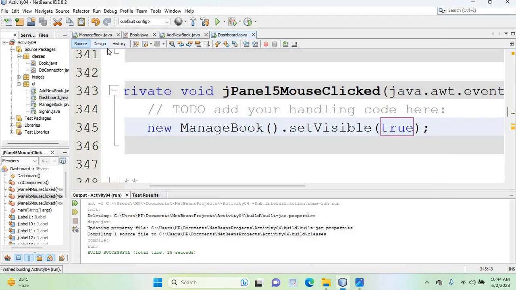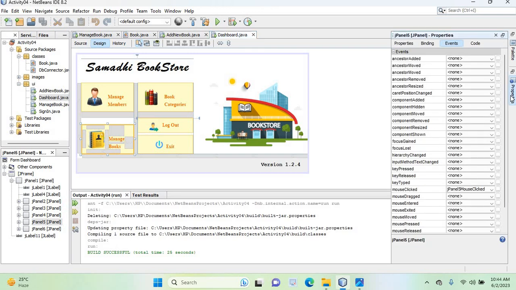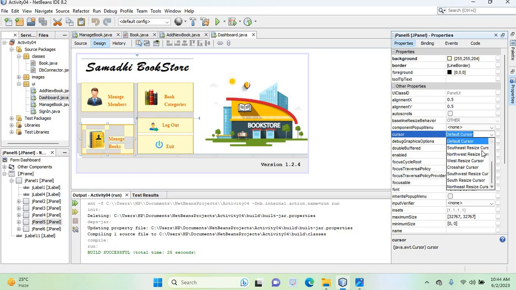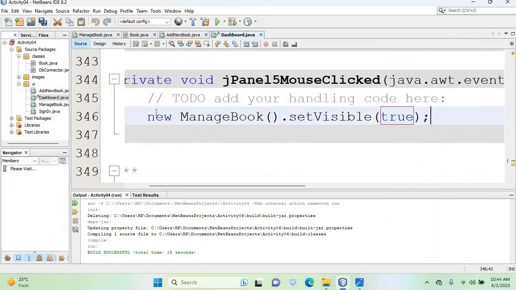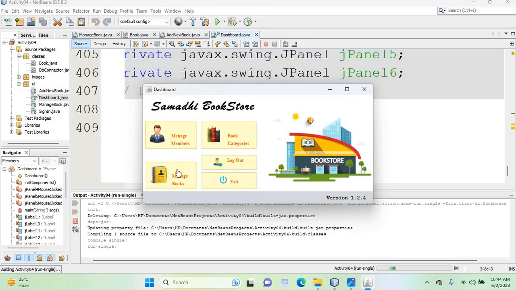So I will go to this dashboard again, and I will click on this manage books panel, and I will go to this properties. So you can see, we can tell which cursor we need to use. So I will use hand cursor. Okay, so now I'm going to use hand cursor. So now if I run this interface, okay, once I come here, now you can see my cursor is changed to hand.